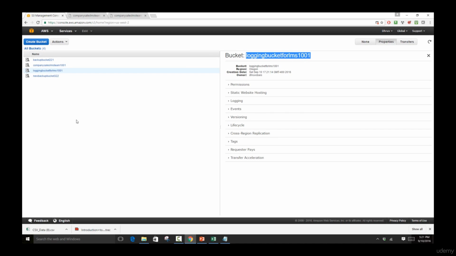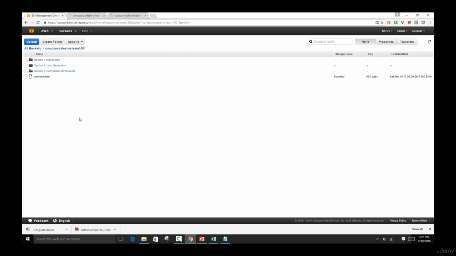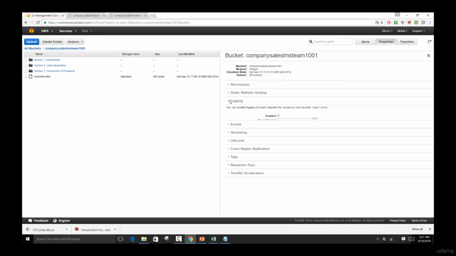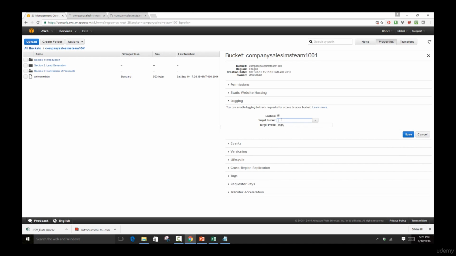Let's just copy the name here, come back to our sales bucket, go over to properties, and come down to the logging, enable logging, and paste in the bucket name. This is our bucket right here. So what this will do is it's going to be creating this folder, and it's going to be submitting all the text documents in the folder, and after 24 hours it's going to start the logging process of whatever changes occur inside this specific bucket. Let's hit save, and we have enabled logging on our company sales LMS bucket.